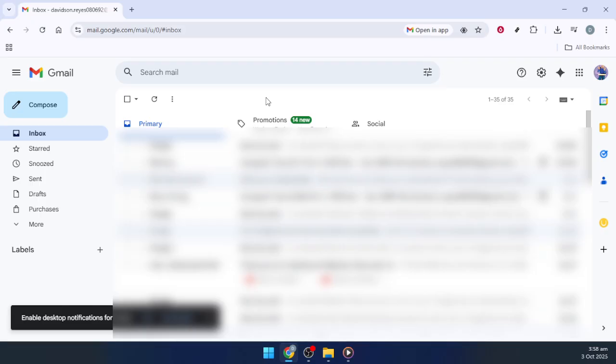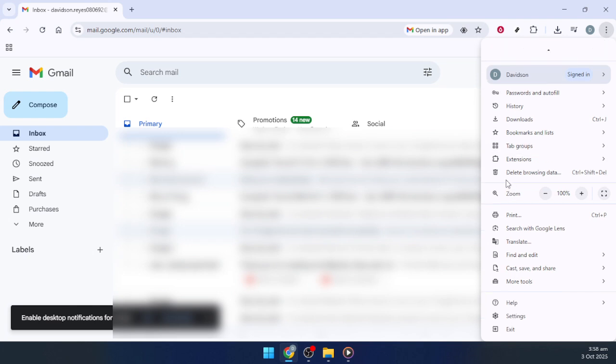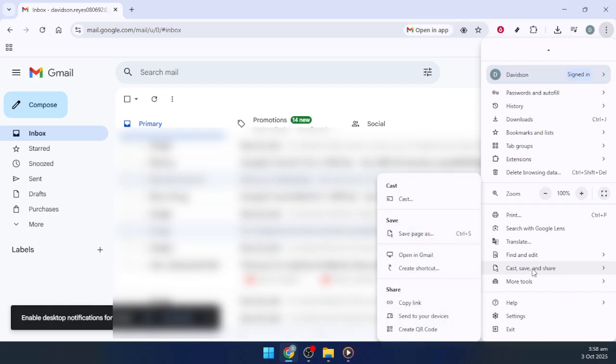With Gmail open, look to the top right corner of your browser window for a small icon with 3 vertical dots. This is the menu button that gives you access to additional Chrome features. Go ahead and click on it. In the drop-down menu that appears, you'll see an option that reads Save and Share. Hover over this option and then select Create Shortcut.